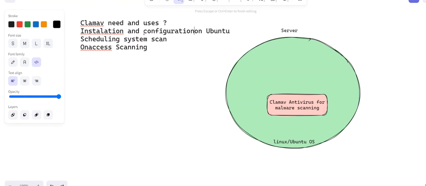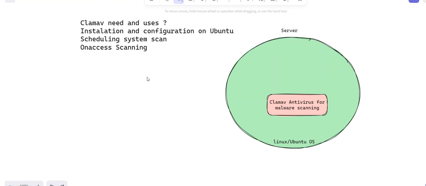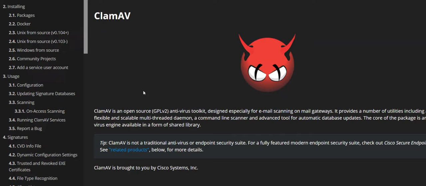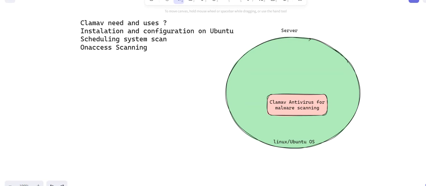The Ubuntu versions are 20 and 22; the installation process is applicable to both. Then scheduling system scans. We can set up this scan weekly, daily, hourly, whatever you like. And there is a feature where you can set up scanning on a real-time basis on whatever directories you want to scan. So here we can start.